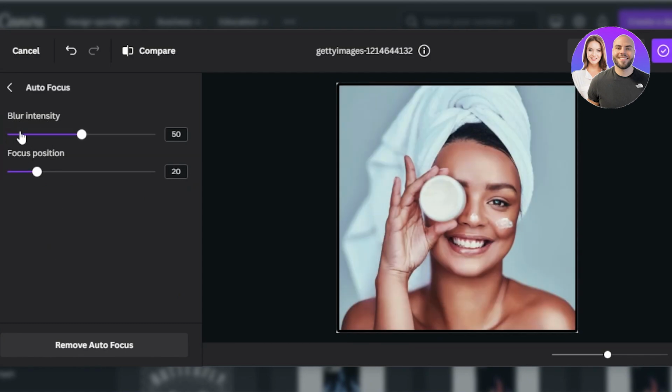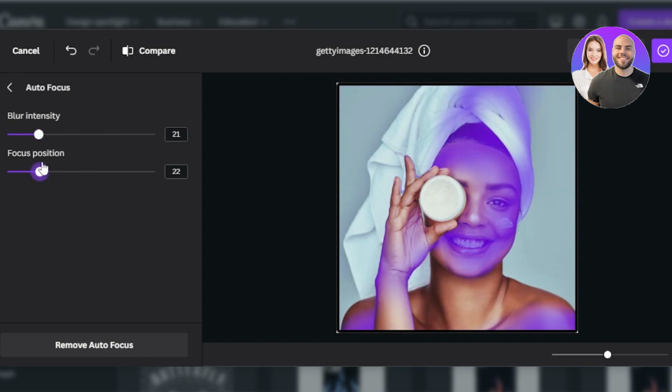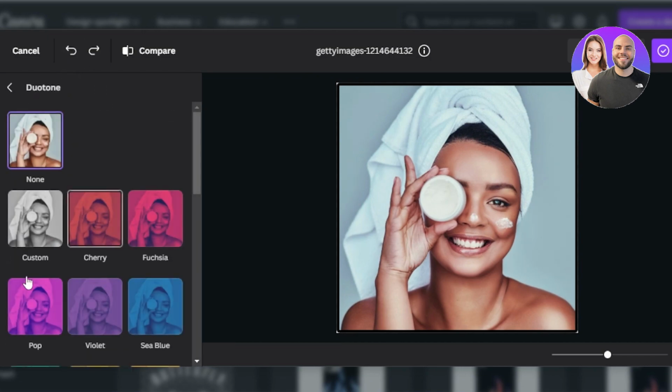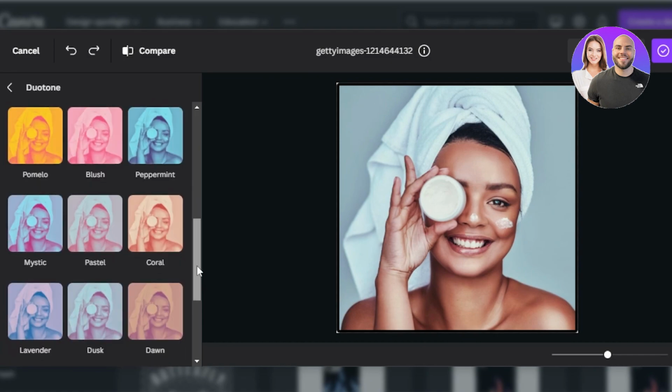So if I want to blur more, then you can see I will just do this. And when it comes to the focus position, I can change it. Maybe I want to blur the person. So I'll select this and then I can blur from here. So this is how it works. Then we have the duotone here. So that allows me to change the tone of my picture.